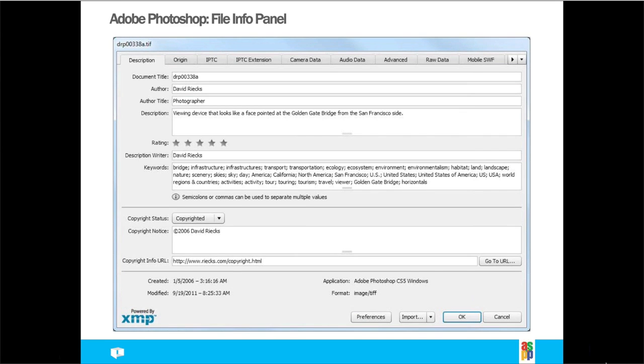Okay, so you mean document title, description, keywords, copyright status, and notice. Well, the copyright notice especially, the copyright status is something that is specific to Adobe only. So if you go over to Apple Aperture, you're not going to see that as an option, but the main thing is the copyright notice.